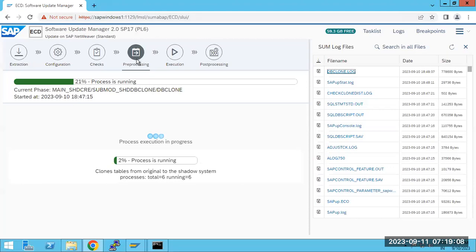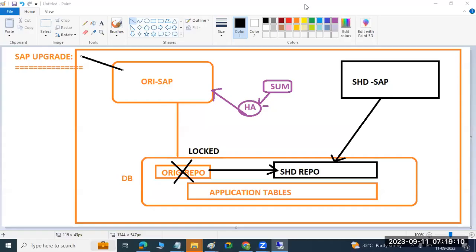So exactly in the pre-processing step, what happens? The data tables will be copied here, then whatever new patches are there in the download directory, once everything is ready. Why? Because once the data is copied, the original system and the shadow system are both same to same. That's why we call it the shadow concept: original repository and shadow repository. We are calling it a shadow repository, shadow system.